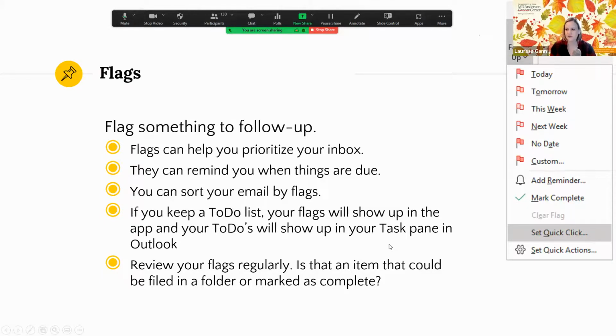Does anyone else do anything with flags that they want to mention?